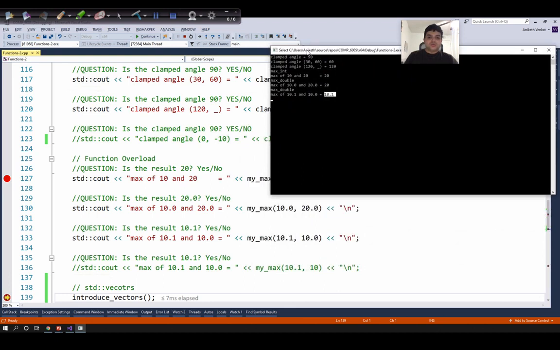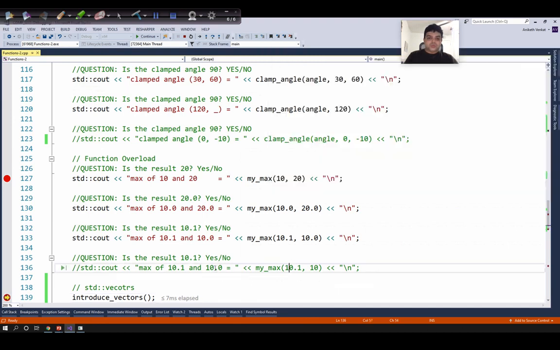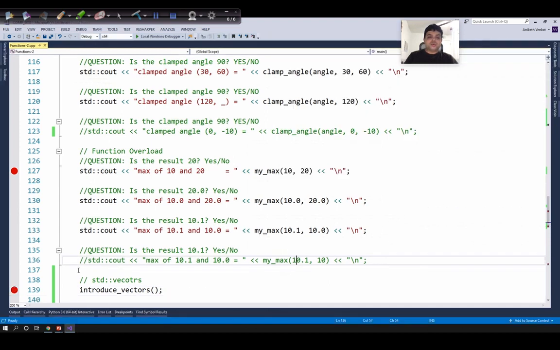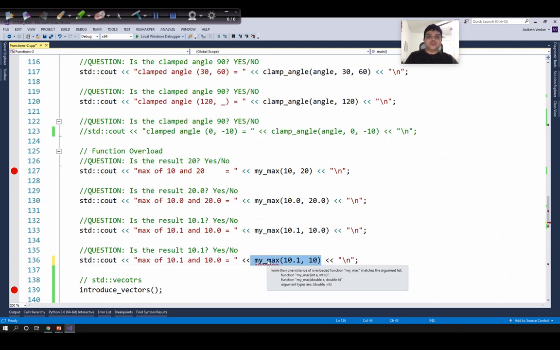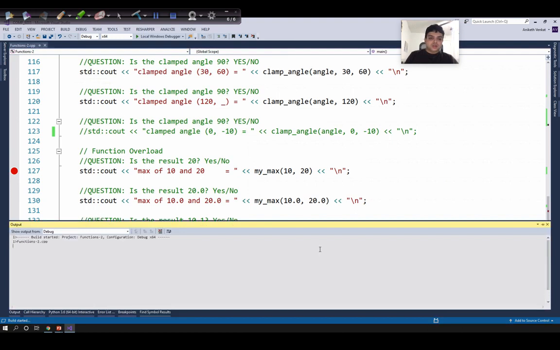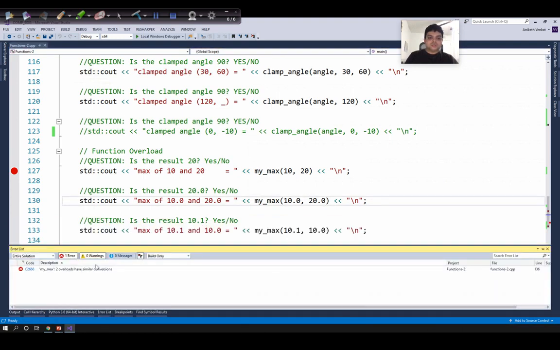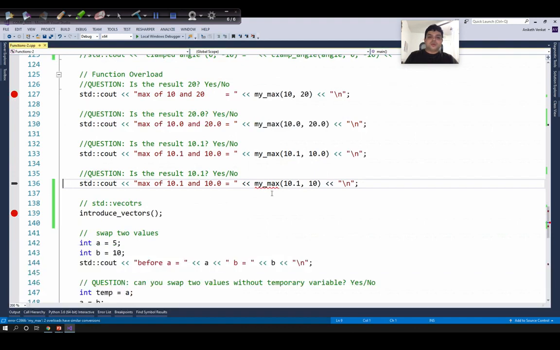Now notice what happens when we call this function my_max with a double and an integer. Here I'm calling my_max with the first argument being a double, the second argument being an integer. Now let's see if this program compiles. So this obviously did not compile because we have two overloaded function definitions for my_max, and neither of these takes one double and one integer.